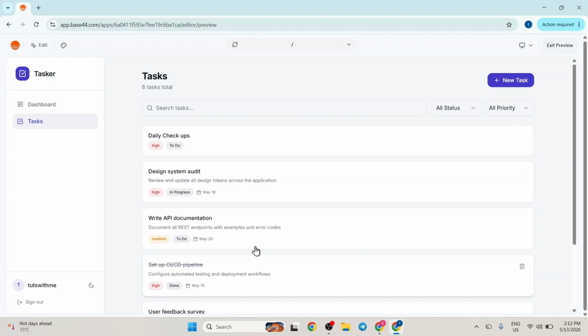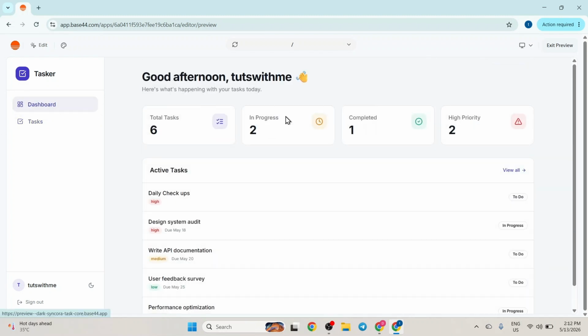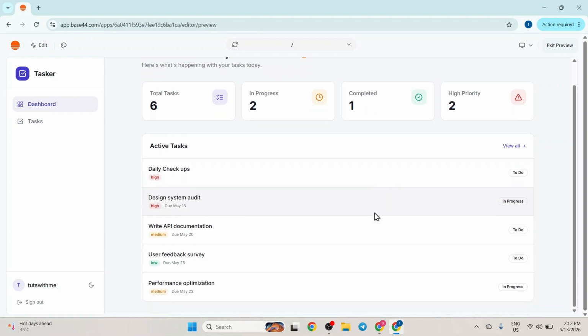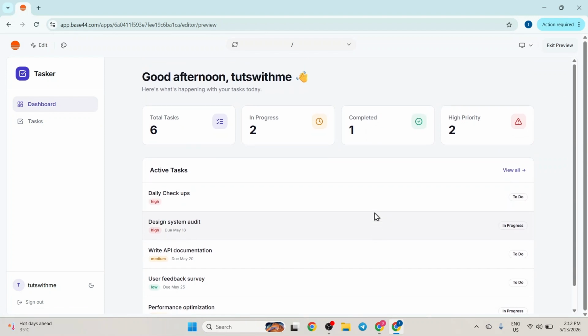Finally, I'll return to the dashboard, where I can see the total task count has been updated to reflect the new entry. It's that simple to build a professional app with Base44.